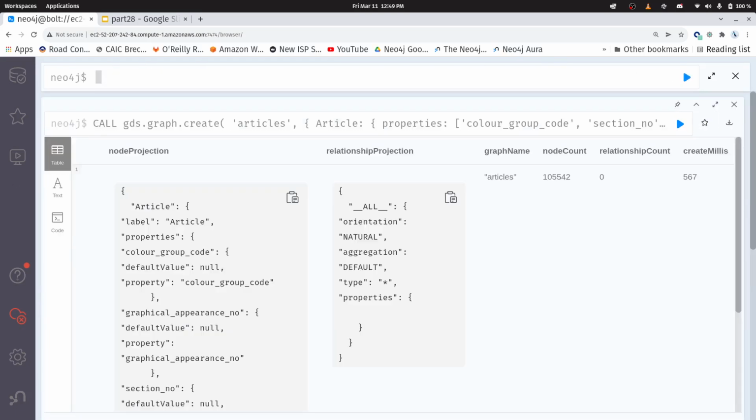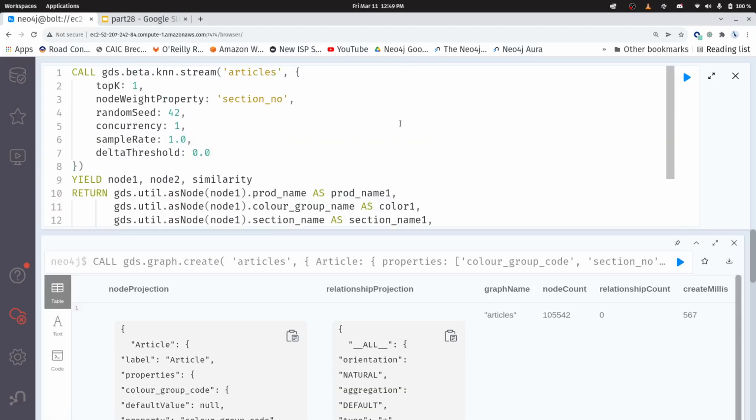It's very sophisticated. And if you watch a future video, I'm going to show you a lot better way of doing features for this graph. But no spoilers right now. Okay, so we have our graph projection, and now we're going to run the KNN algorithm. So here it is. We're going to stream our results to the screen here.